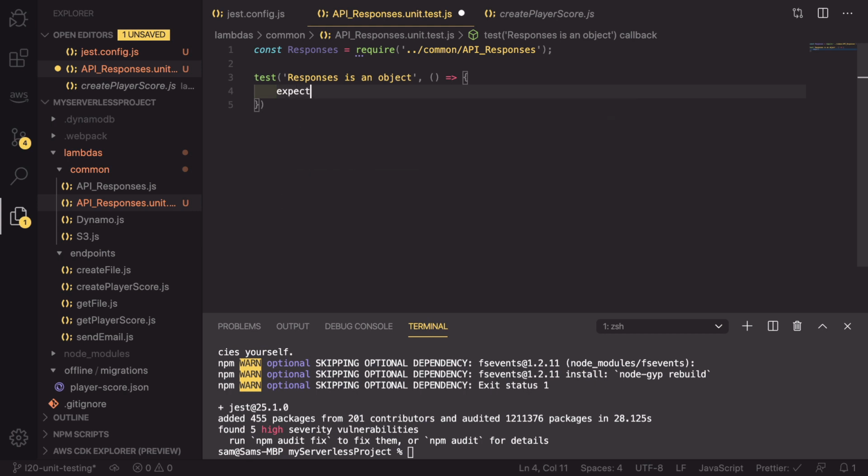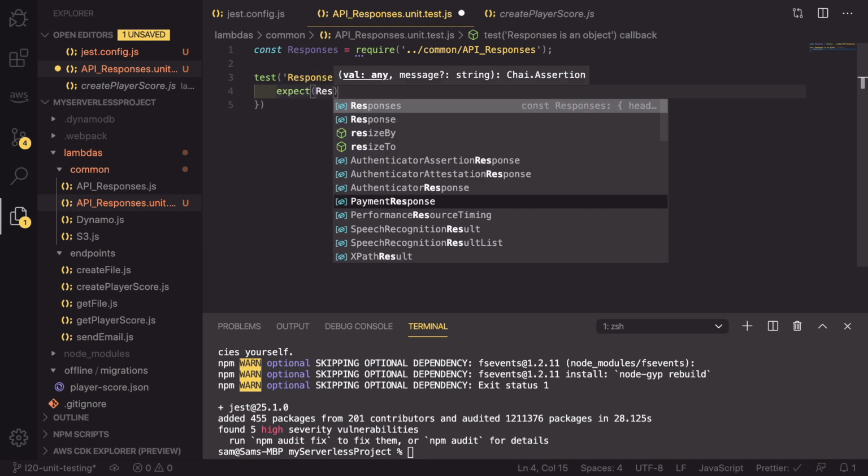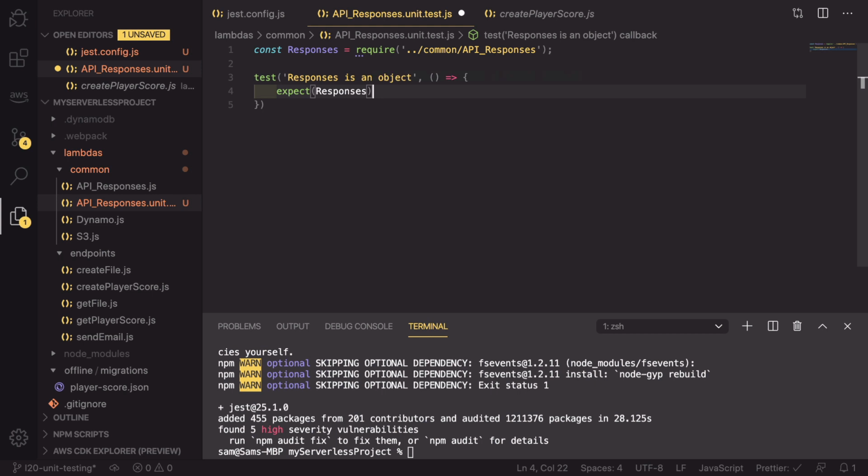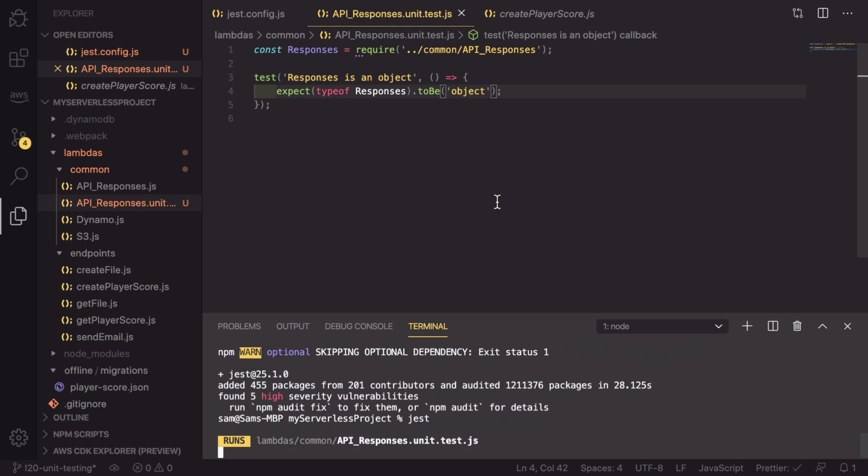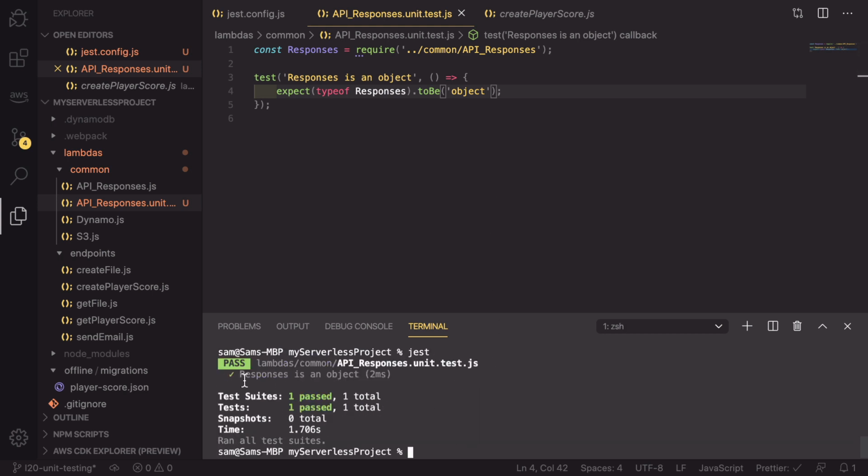We need to expect that responses is going to be an object. So the way we do that is typeof responses dot toBe, and that is going to be an object. Now we can save this, go into our terminal and run Jest, and this will run the tests. As you can see, we have had one test passed and one test suite passed.